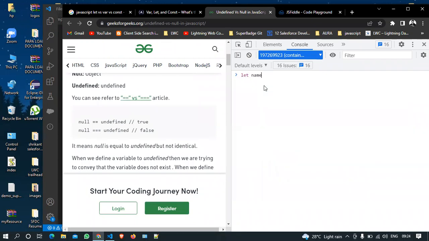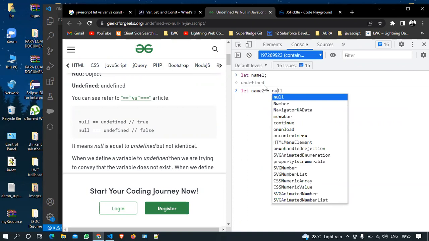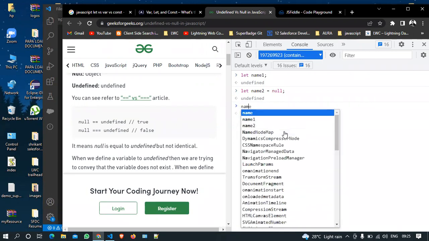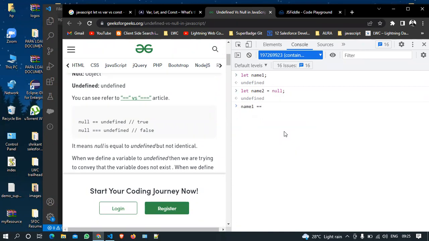Now let's define two variables, name one and name two. In name 2 I have defined null, and name 1 is undefined. Now let's try to compare those. Name 1 equal to name 2 is giving us true. Why? Because both are empty, that's why.